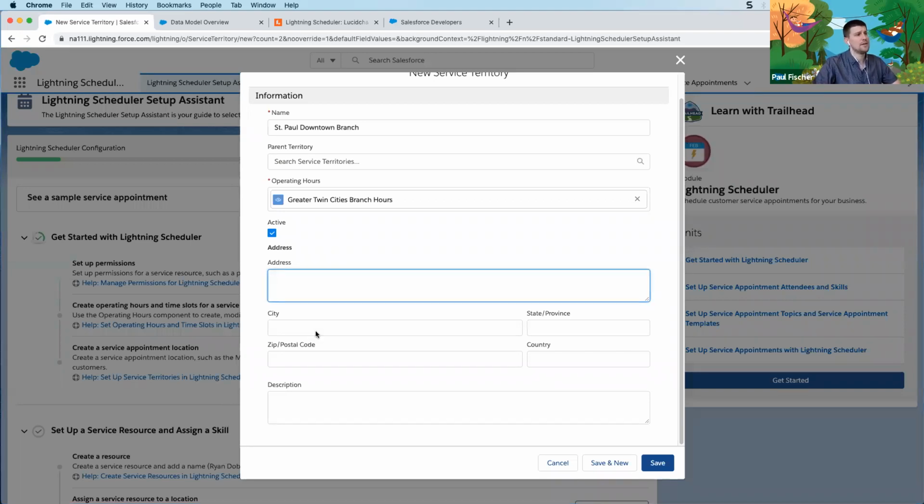I'm not going to fill them out. Like I said, this requires a permission and an activation of a feature for maps and location services that you can only enable in an Enterprise or Unlimited edition of Salesforce, so not a Developer Edition, unfortunately. But we'll look at that a little bit more, and also look at what it might look like in Enterprise Edition. I'll leave this address blank for now.